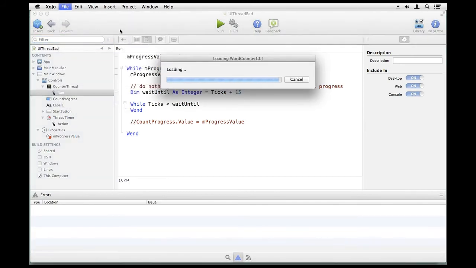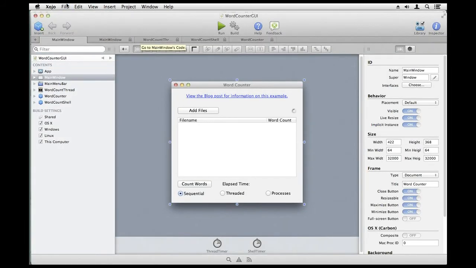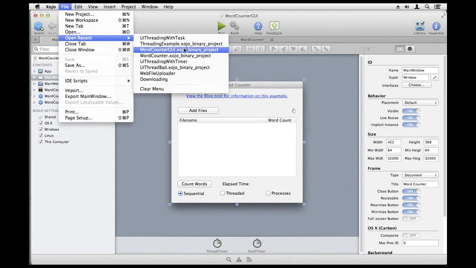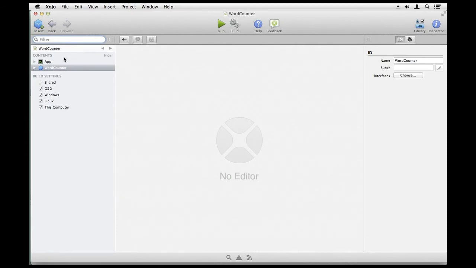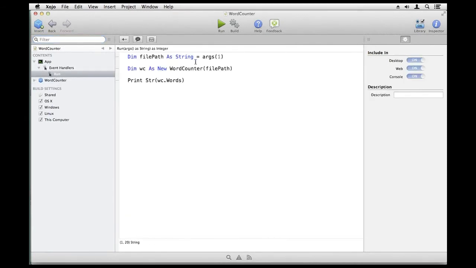All right, I want the word counter. So this word counter example consists of two projects. The word counter project is just a console app that gets in as a parameter to the console app the path of a file, a text file, and in the text file it's going to count the words.